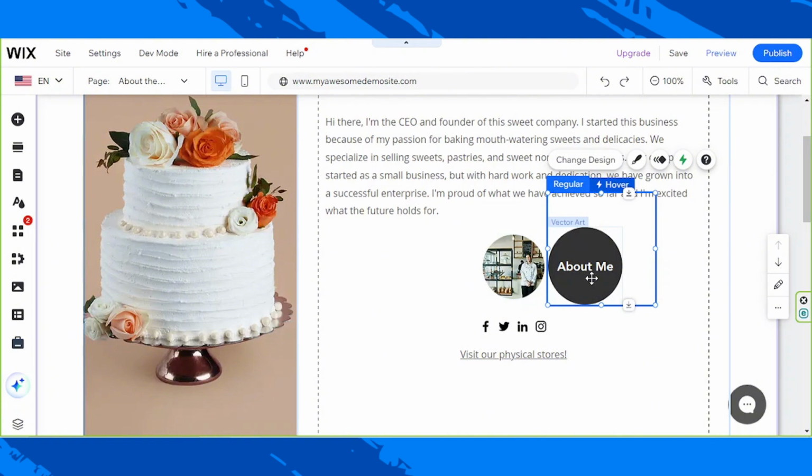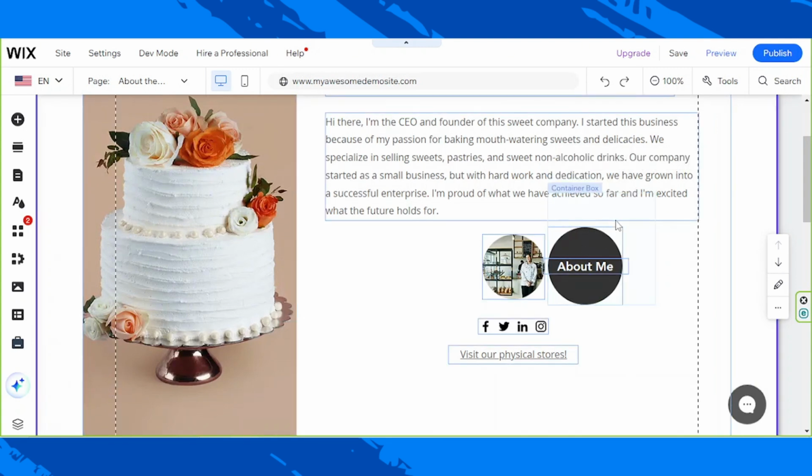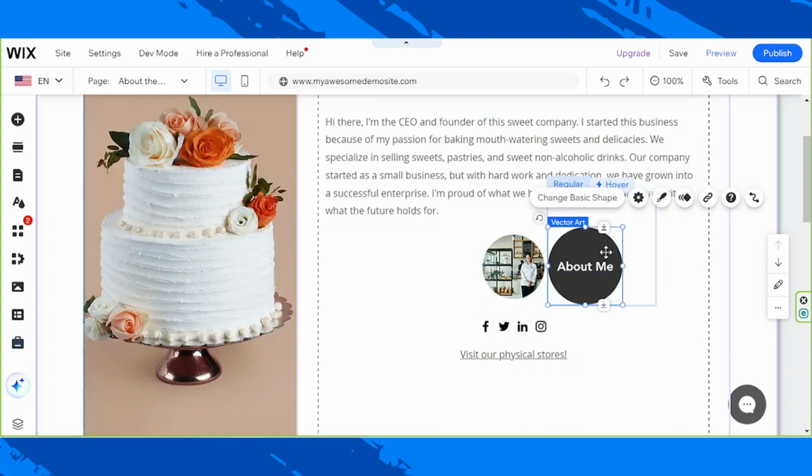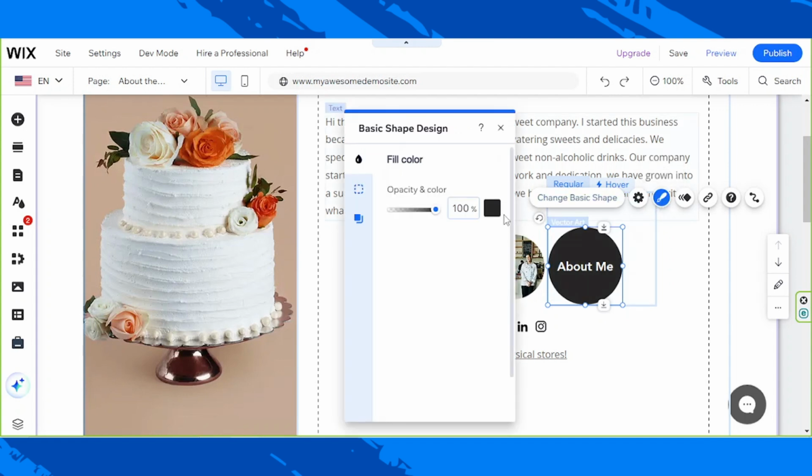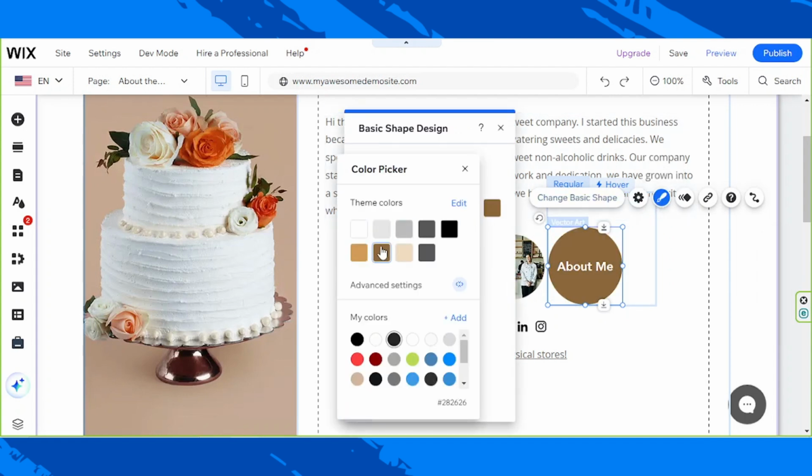So the next thing we need to do is to customize our element. So actually, I'm going to click on this vector art and I'm going to change its color. So to do that, I'm going to click on design over here and change its color to something that'll suit our theme. So how about this one?